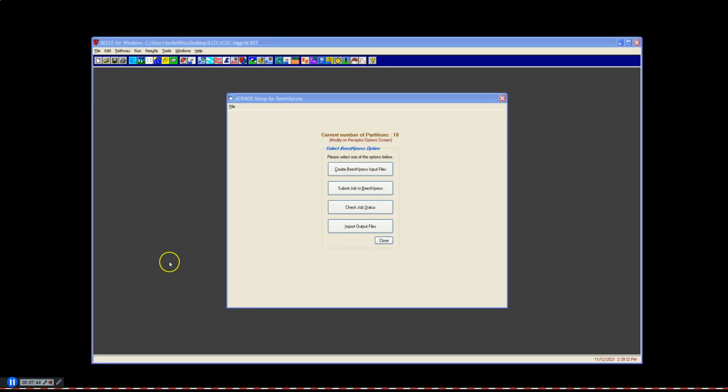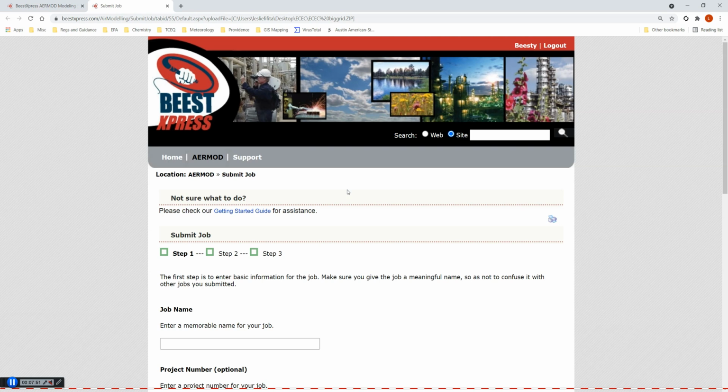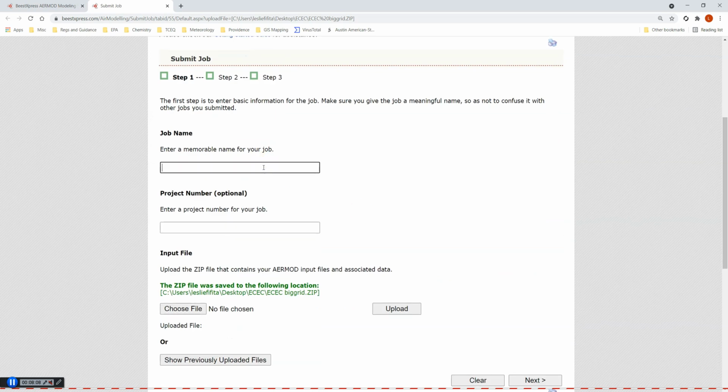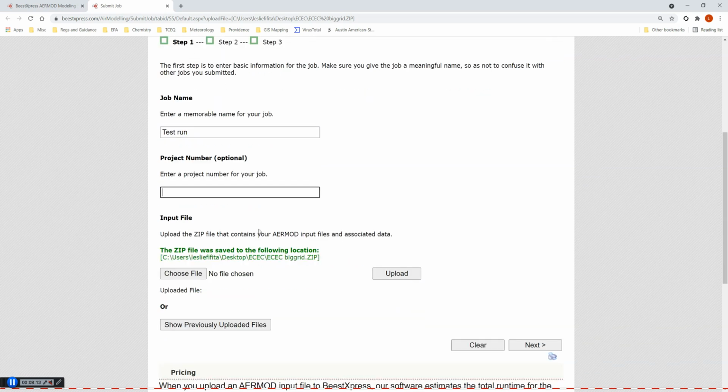All right. So since we've already created our input files, we're going to the second block, which is submit the job to BeestXpress. All right, so it already remembers who I am because I've already logged in. It might prompt you to put in your username and password. It happens to remember me since I just set up my account. The first thing I need to do is set up a name for my job, and you can call this anything you want. If you have a project number that you'd like to use to keep track of your runs, you can enter in your job number here.